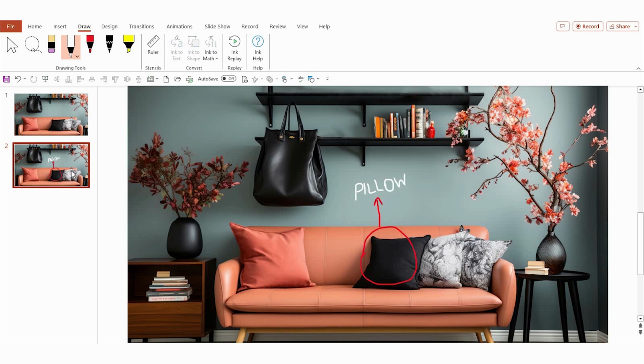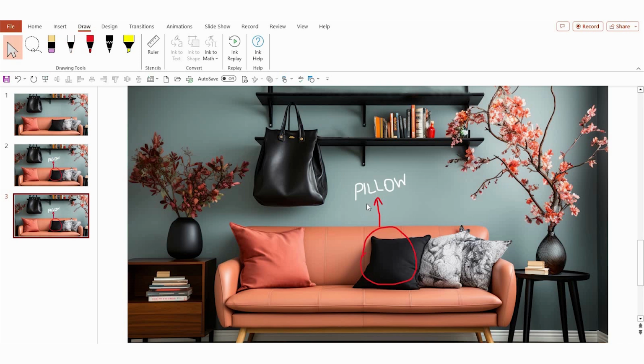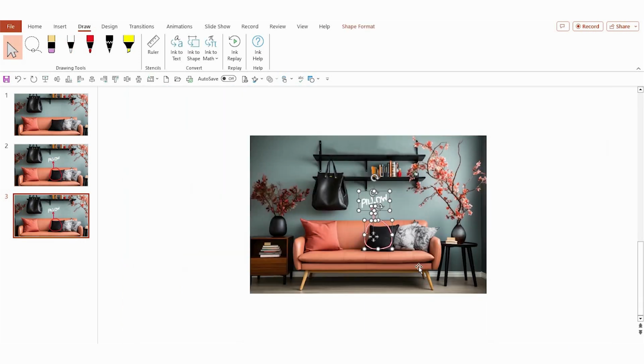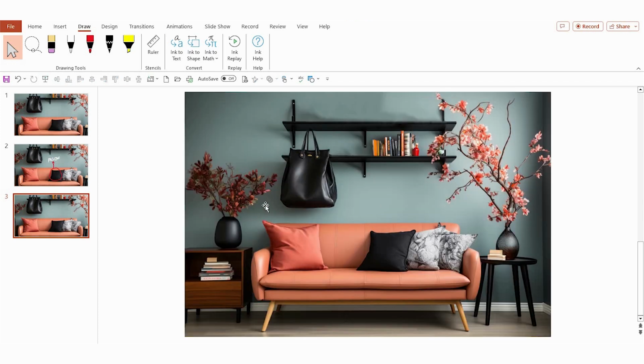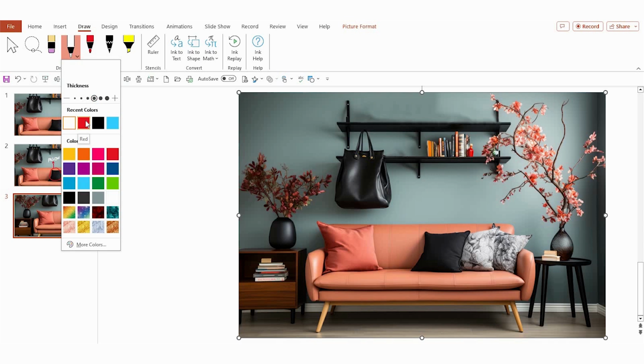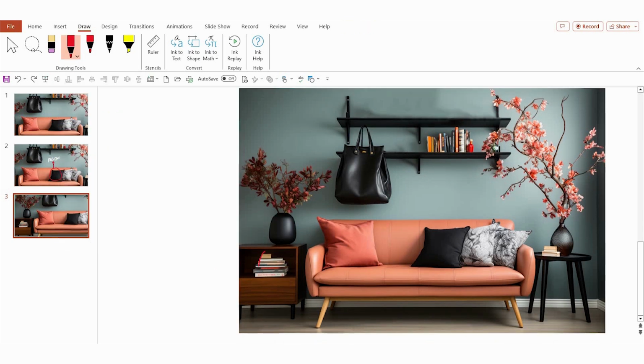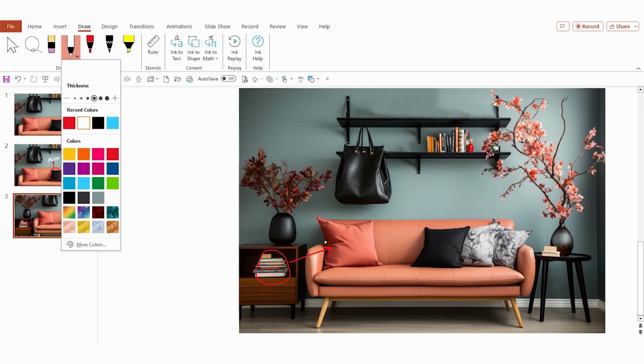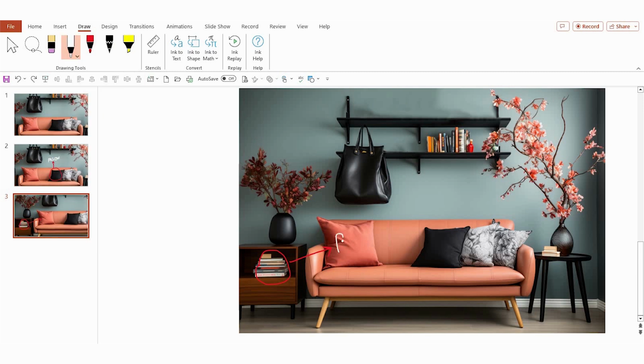Now, duplicate the slide again, but this time, I'll use the selection tool to zoom out and delete the sketches I just made. After that, I'll move the image slightly to the right and use the pen tool again to draw on the books. I'll change the pen color back to white and add some text or markings on the books.